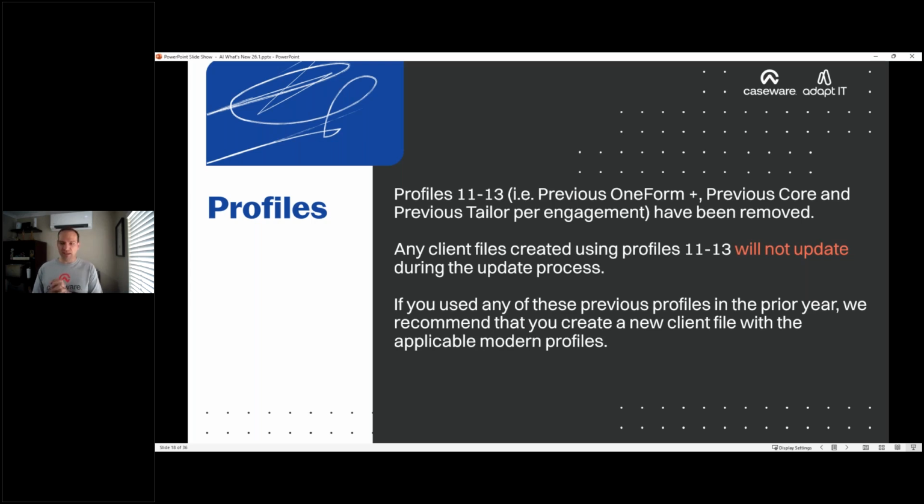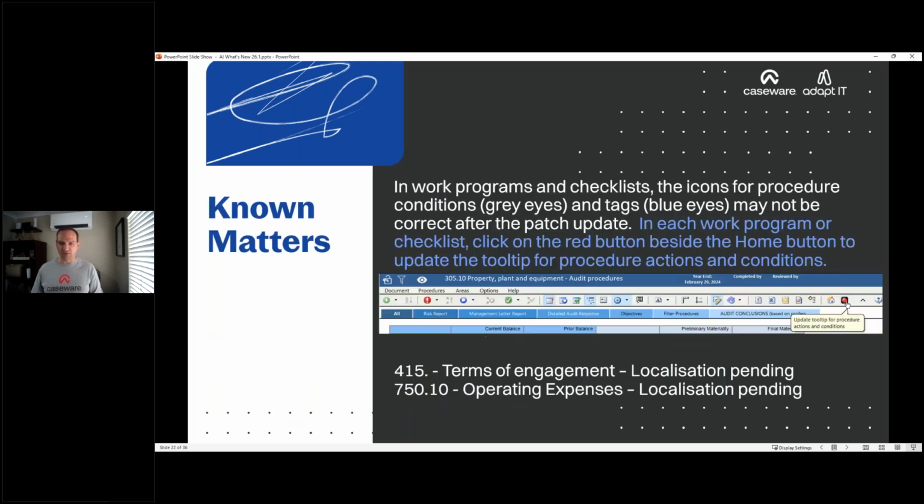It was only if, when you updated previously, you chose not to update with the profile that you were on, but you chose to move to profile 11, 12, or 13. So they used to say the old one form plus, old core, and old tail-up engagement. But if you went with the ISO 315 changes, you don't have anything to worry about. Okay.